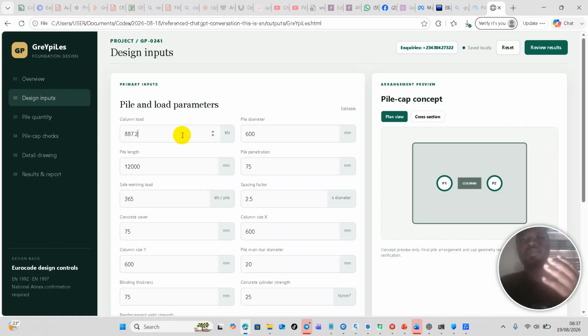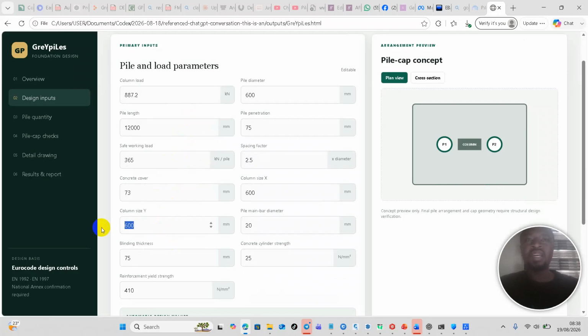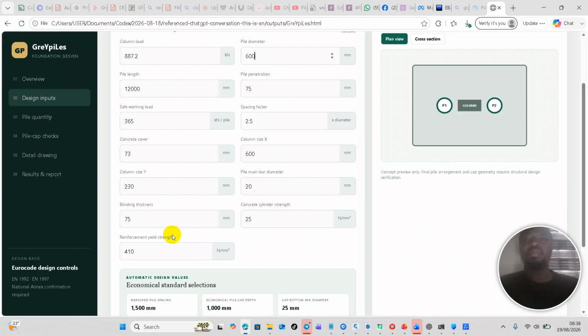All you need to do is to type in the column load, type in the depth of your pile, type in the safe working load, the concrete cover, your column size. Let's say the column size here is 230, and then the pile diameter is 600. I'm going to leave it like that. The blinding thickness. Then you put your reinforcement yield strength, your characteristic strength of your steel, characteristic strength of your concrete, your pile diameter, bar diameter, pile main bar diameter. Sorry, I beg your pardon.